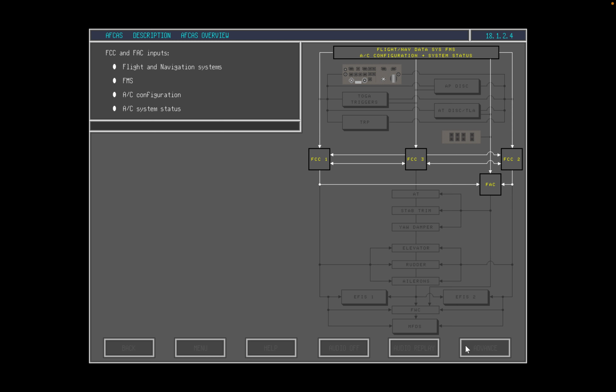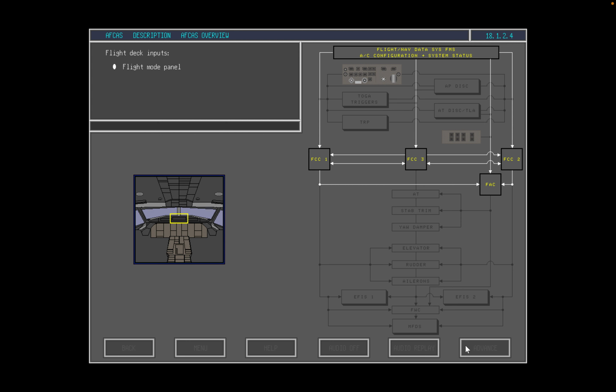pneumatic system status. Flight deck inputs to the flight control computers come from the AFCAS-related controls on the flight mode panel, the thrust rating panel and the thrust levers at the pedestal, the flight augmentation panel at the overhead panel, the autopilot disconnect push buttons on the control wheels, and the AP disconnect bar at the flight mode panel.